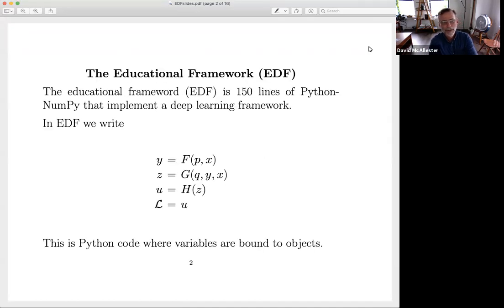So what's going to happen in this implementation is we're going to have our deep learning programs written literally in NumPy Python at essentially the same level that I've been using in the notes in the units before we were talking about actual code. So your actual code is going to look just like this, very abstract assignments where these procedure calls, F, G, and H, are going to be actually classes.